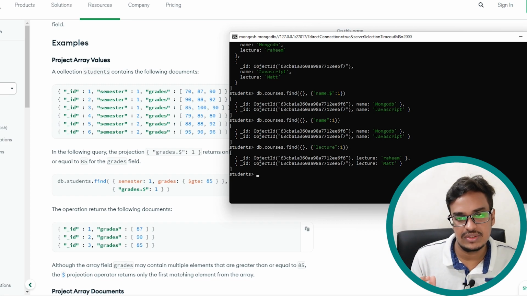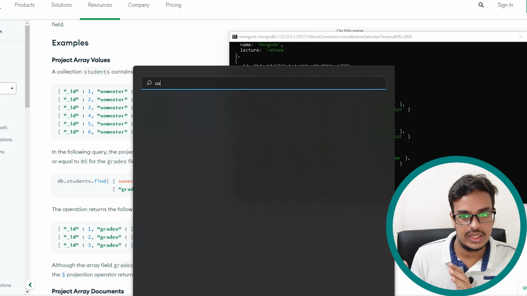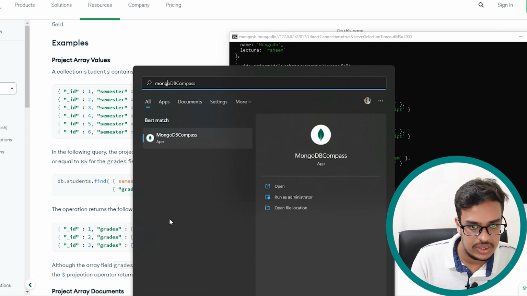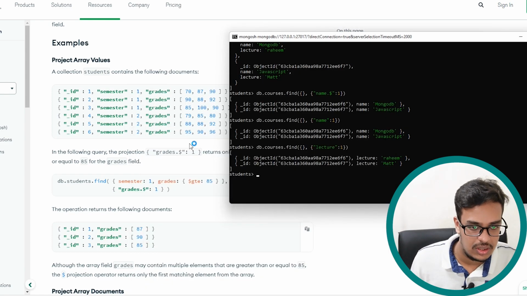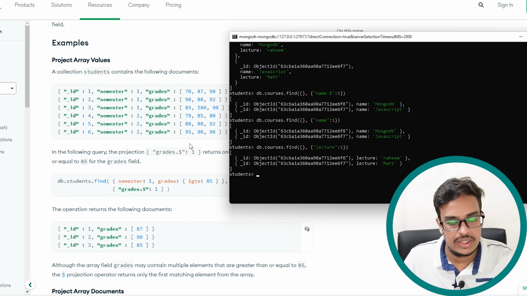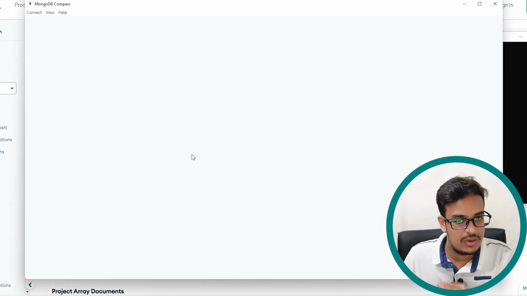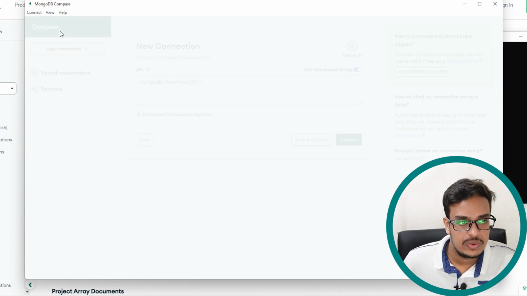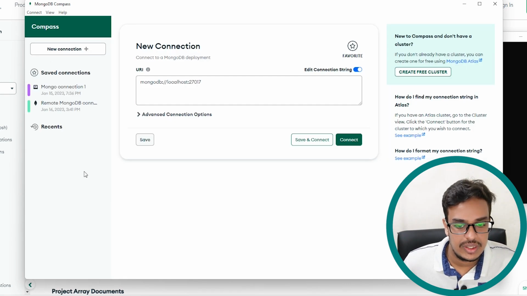So you need to tick that as well. Then only you will get to install MongoDB Compass. So I'm going to open the Compass here. Once you open this MongoDB Compass, you can see a new connection.